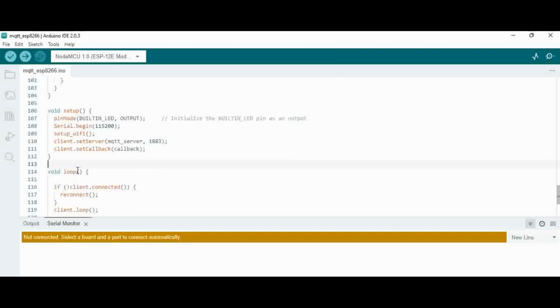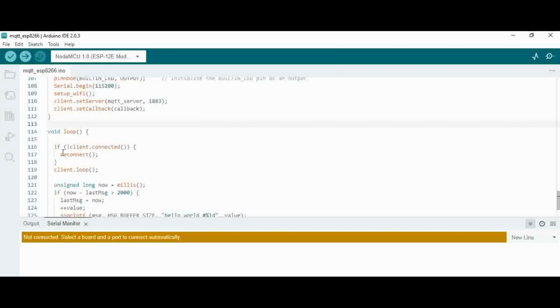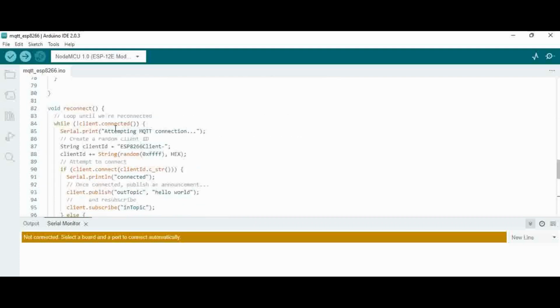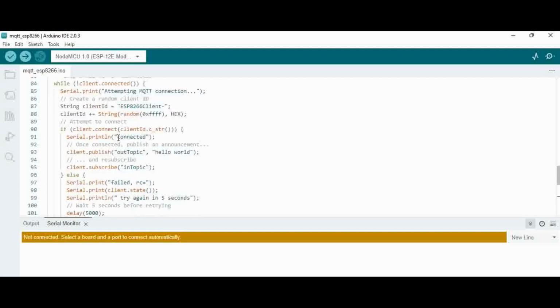After that we go to the infinite loop, and here we check whether the NodeMCU is connected or not; otherwise, every time we try to reconnect. If it is not connected, it tries to connect to MQTT every time. So if you are not seeing this connection message more than once, that means it is connected, and you are going to get the data.